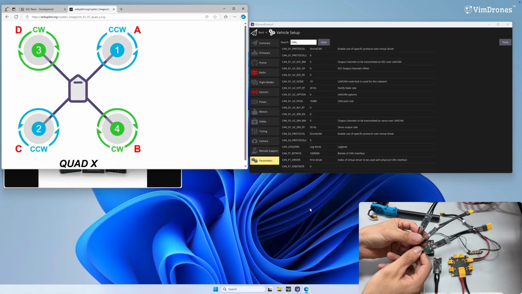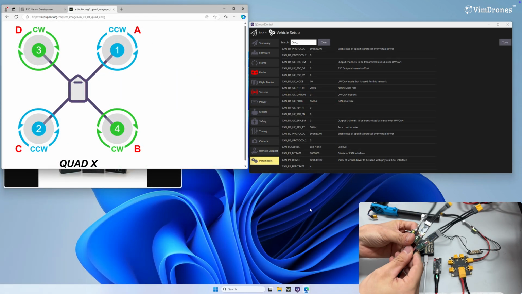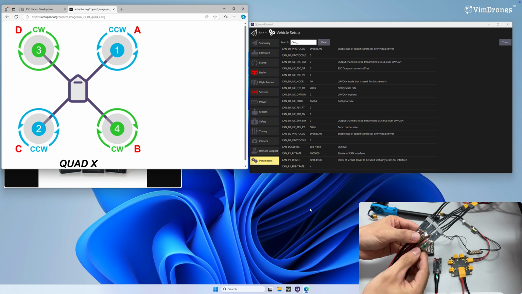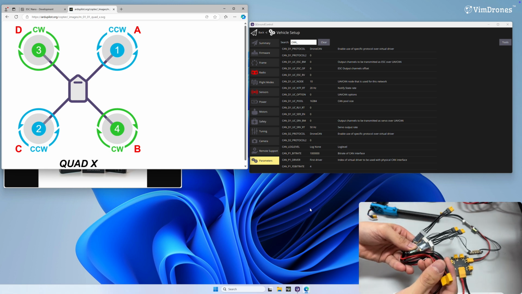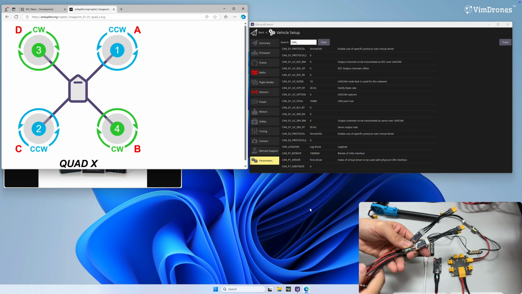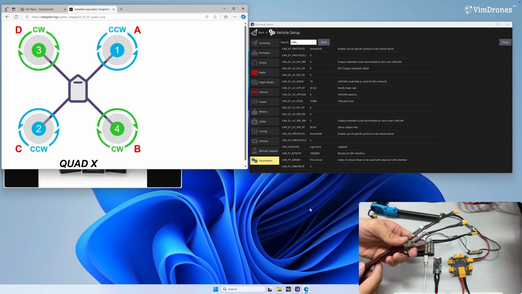Now I have set up all the Vimdrones Nano ESCs. I will install them to the H500 kit and set up the whole frame kit. I will not show the process. If you are interested, you can find other tutorial videos on YouTube.